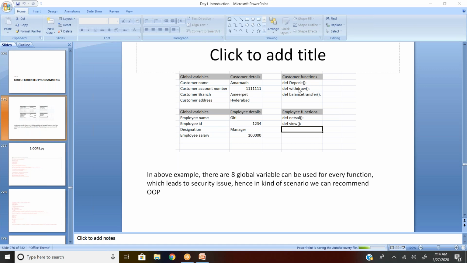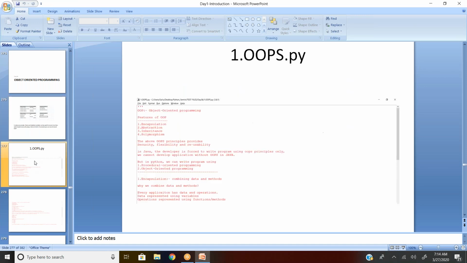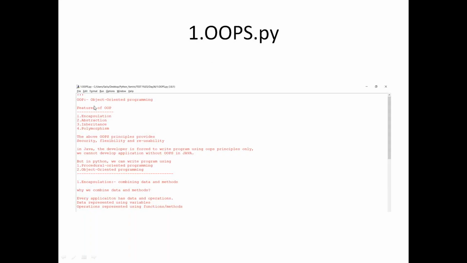So which functions are tagged to the employee? Which functions are tagged to the customer? To understand that, when you say OOPS concept, there are 4 features we need to understand in OOPS. OOP is nothing but object-oriented programming.